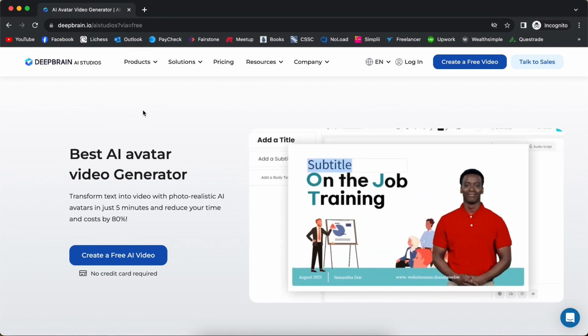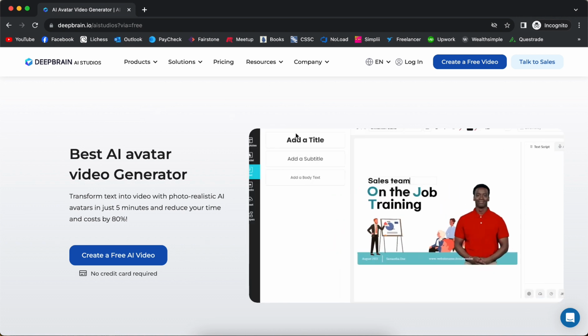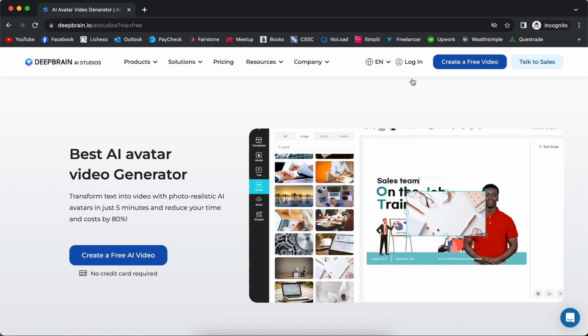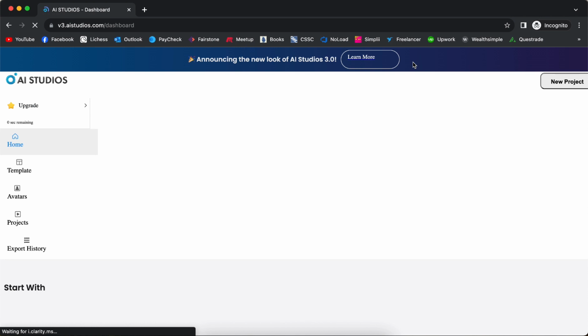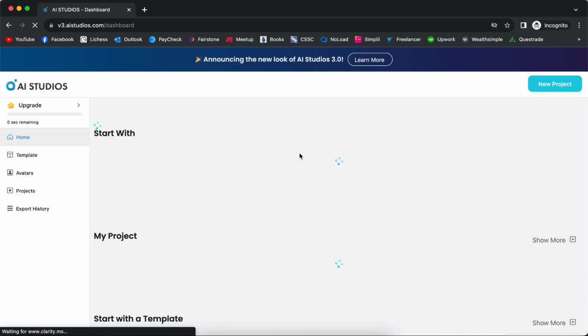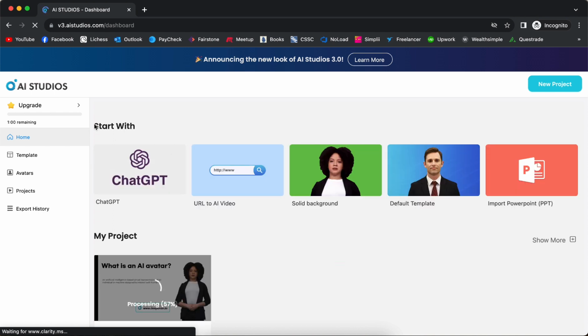So anyway, let's get started. This is the Deep Brain AI Studio website, and I have an account, so I'm just going to log into my account here. And this is basically the dashboard. This is still loading, so let's give it a few seconds until it loads fully. It gives you a few options. It says that you can use ChatGPT, you can use this. I will be just focusing on ChatGPT, so click on the ChatGPT button here.